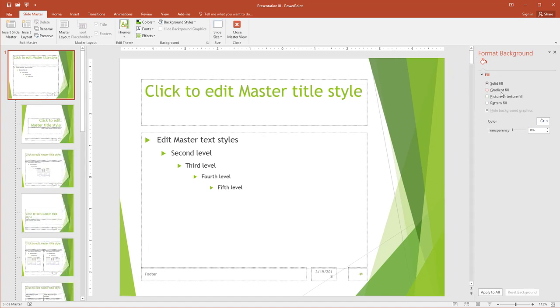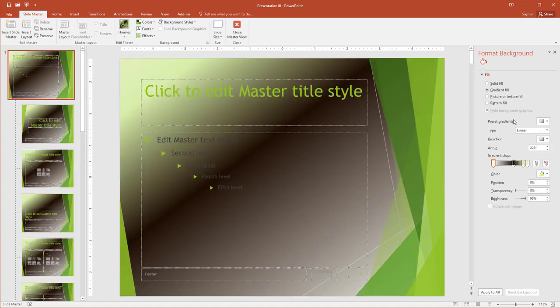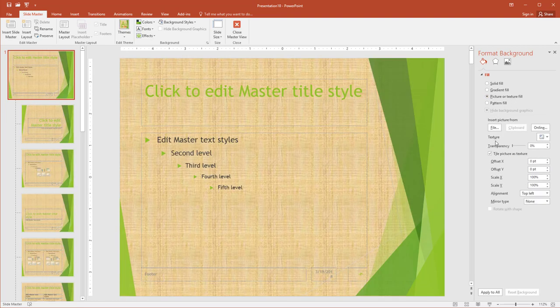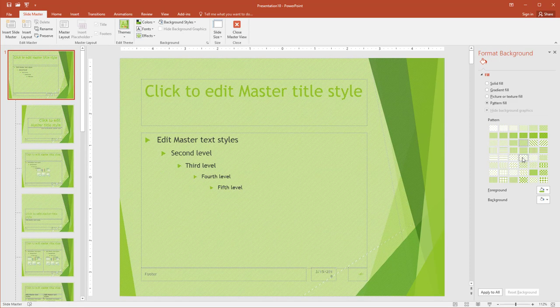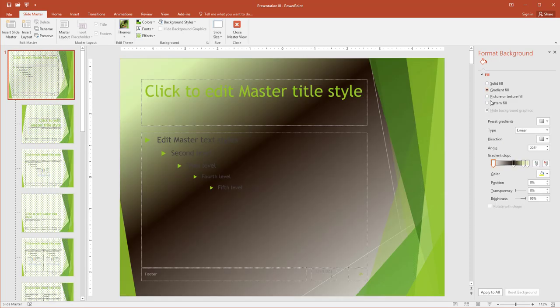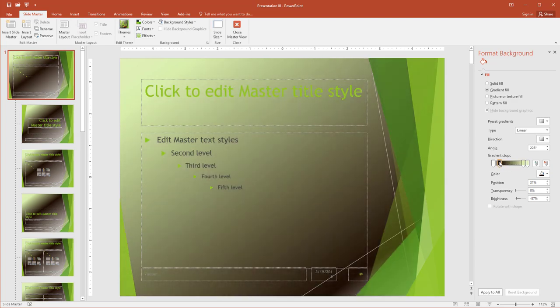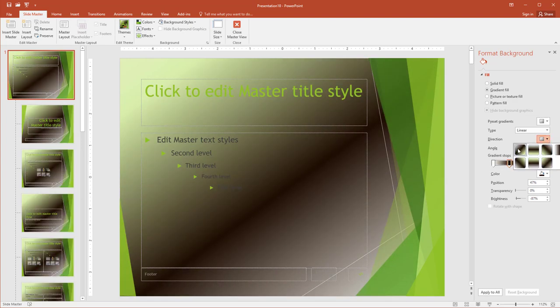Come over here, and I can do, for example, a gradient fill. I can put a texture in the background. I can actually put a picture in the background if I want to. I can put patterns in the background. For example, there, or there. Or if I want to do a gradient, I can change the gradient. I can change the direction the gradient's coming from.